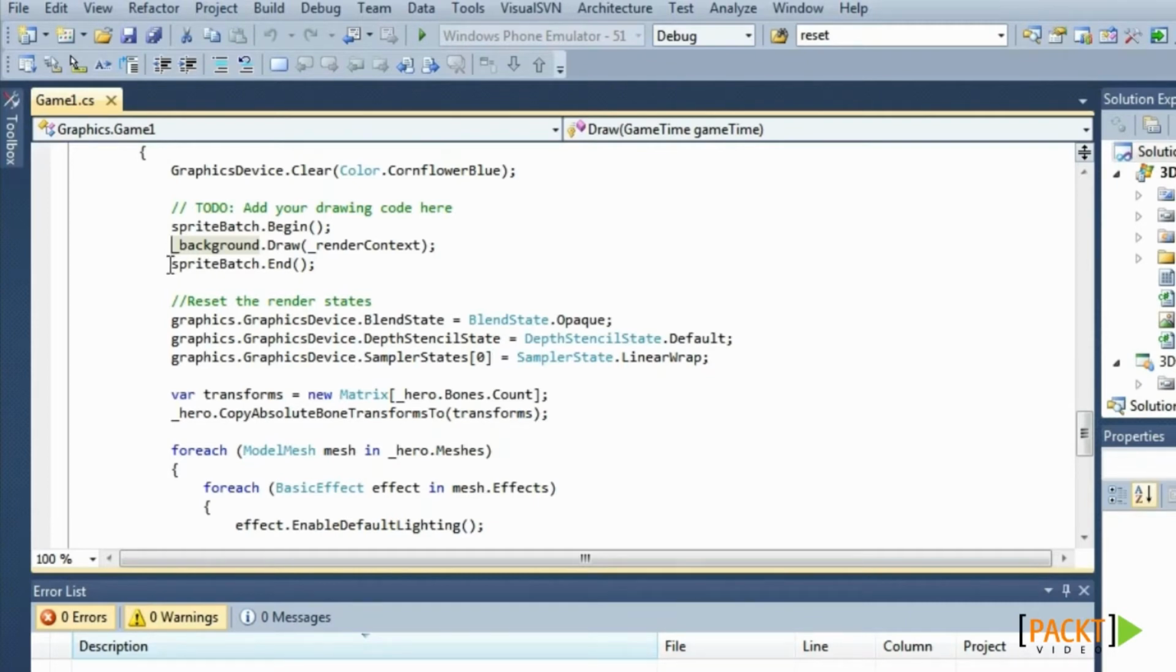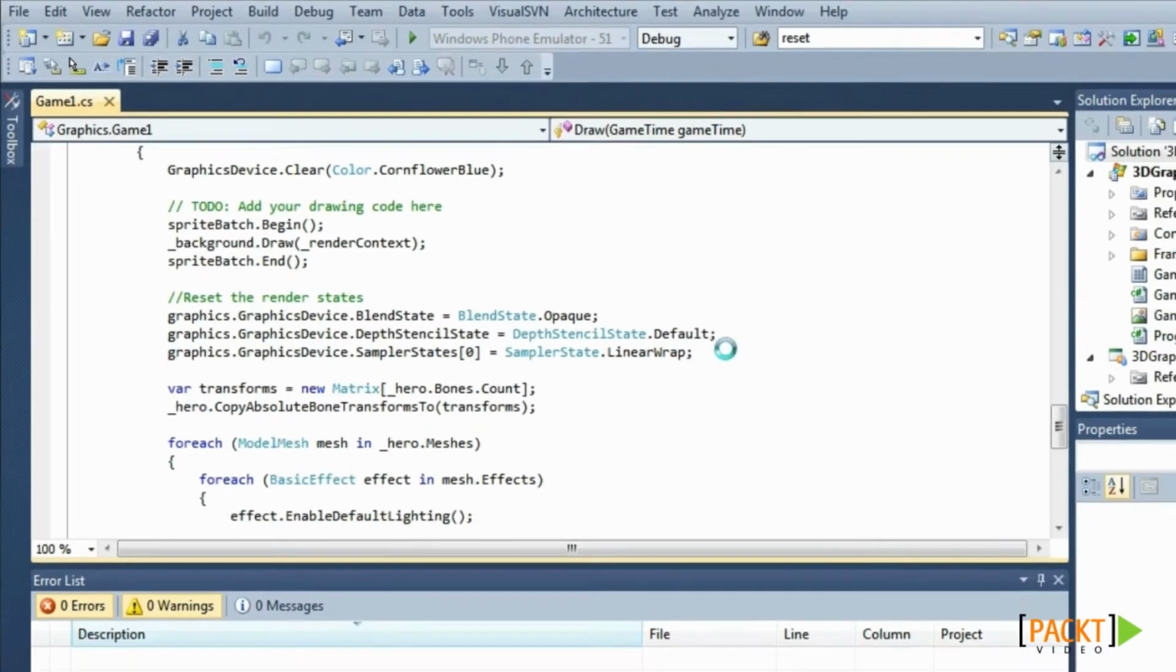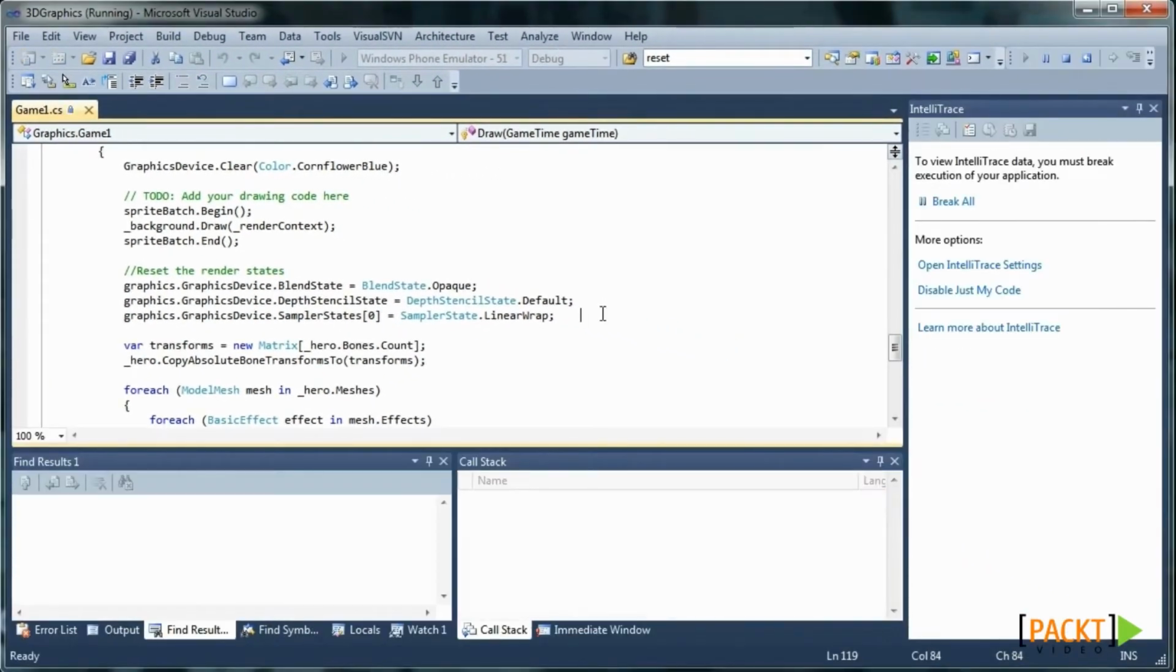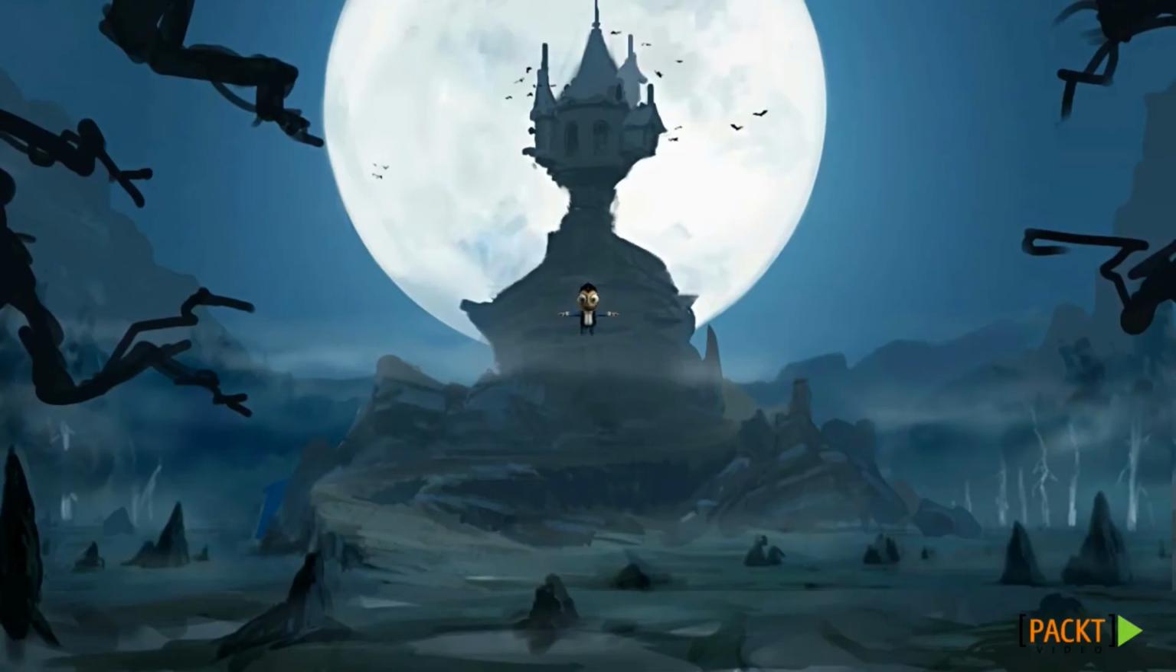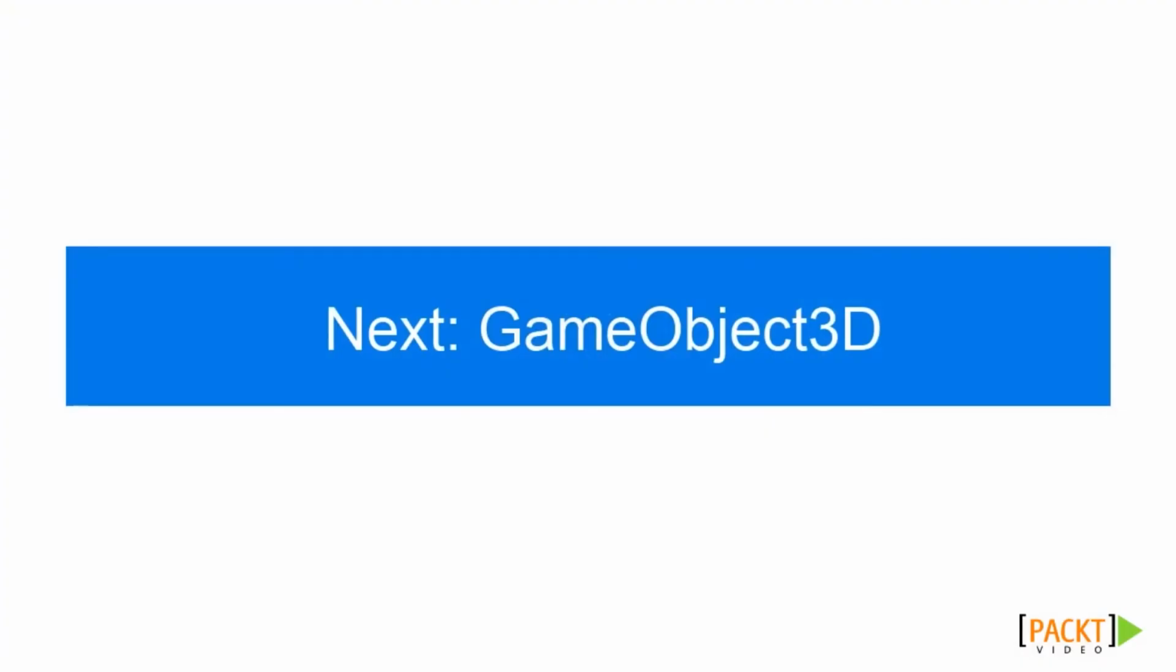That's because the spritebatch.end doesn't reset all states properly. We need to reset 3 states ourselves: the blend state, the depth stencil state, and the sampler state. If we reset these values and press F5, our model should appear in front of a background. In the next video, we'll refactor our code and create our base class for all our 3D objects.